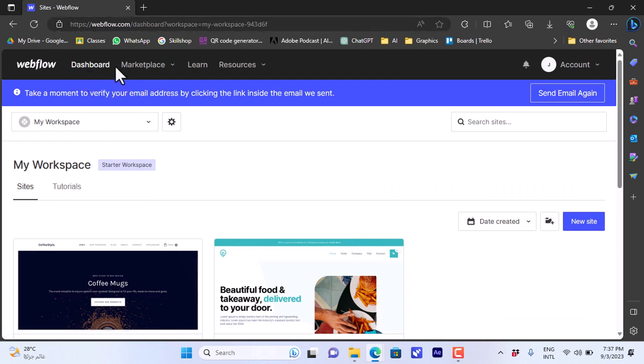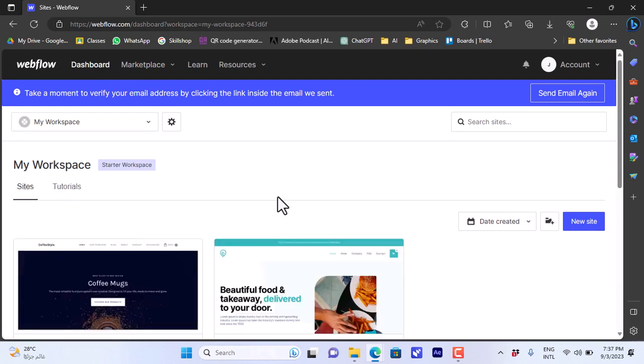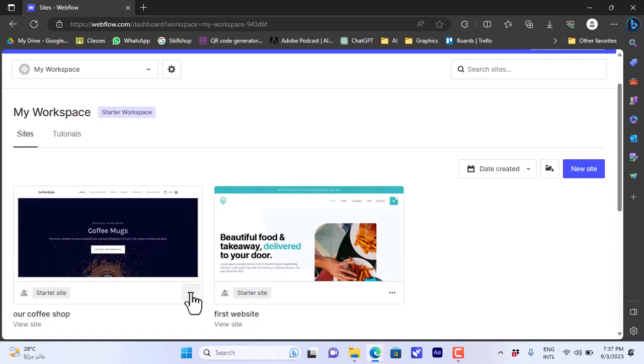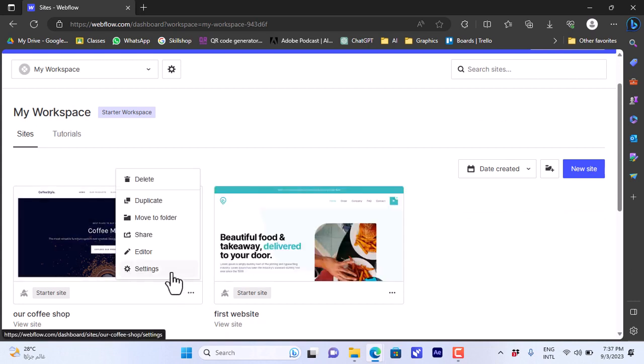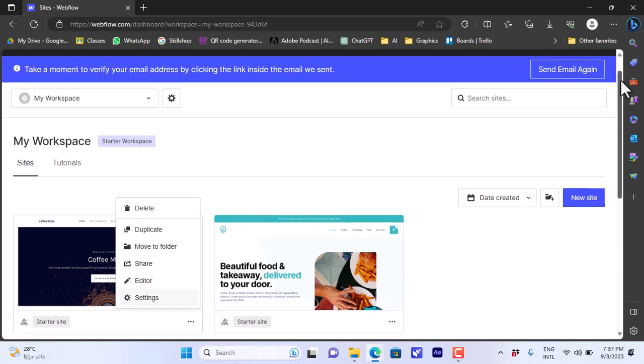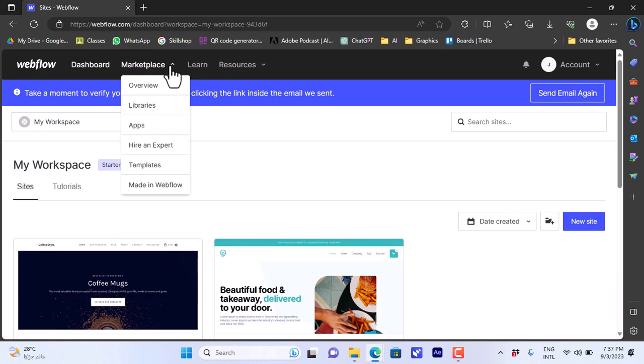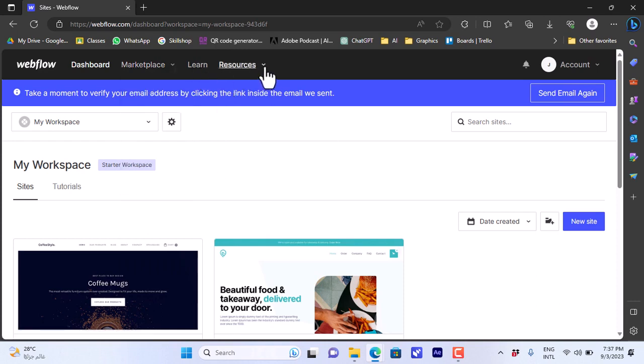You can see here on the dashboard the sites that you created. You can go to tutorials and your sites, and you can go to any site that you created and edit the settings, edit the site itself, the elements of the site, share it, move it to a folder, duplicate it, or delete it. And you also at the top here have many options like a marketplace where you can view your libraries and apps, learn and resources, and in resources you have your community forums and ebooks, so stuff that you can learn how to use the site from.